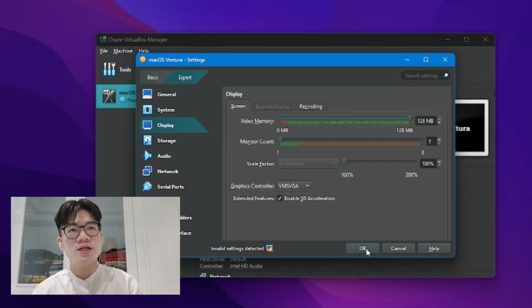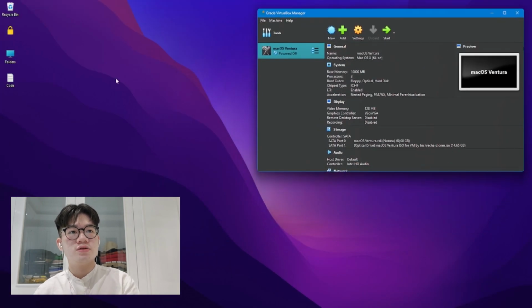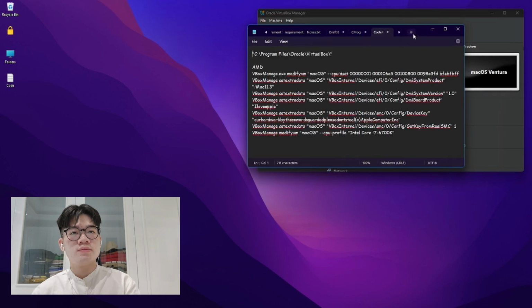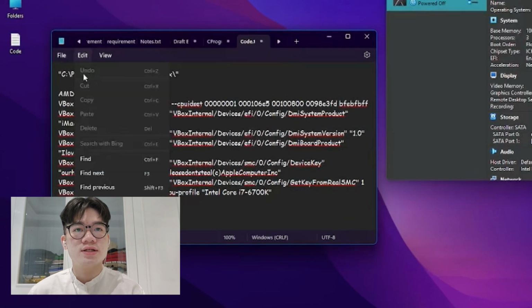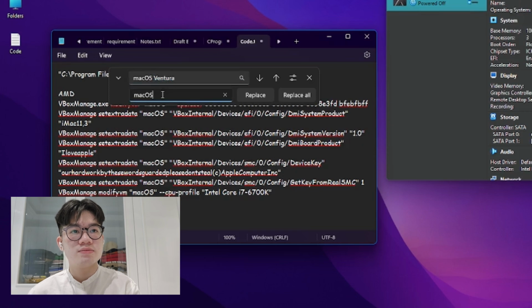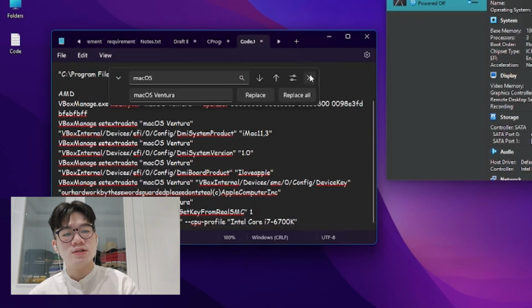Now we can click OK, and then next you will need to copy the code in the video description, paste it into a Notepad file, and then save the file. After that, we can open the .txt file labeled code, and now we will need to change the VM name from macOS to macOS Ventura. To do this, we can head to the dashboard and look for Edit, and in the Edit tab, we can search for Replace. In this case, we change the top part with macOS and fill the bottom part with macOS Ventura, and afterwards, we can hit Replace All.